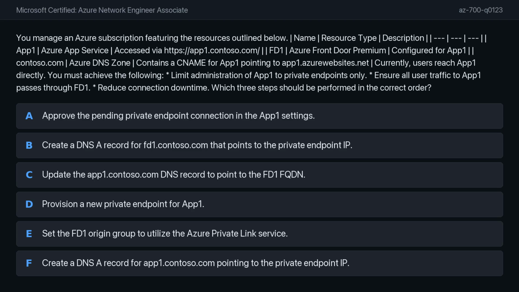This question assesses your knowledge of securing backends using Private Link and managing traffic flow through Azure Front Door. To solve this scenario, in my view, the correct sequence of steps is D, followed by A, and then E.